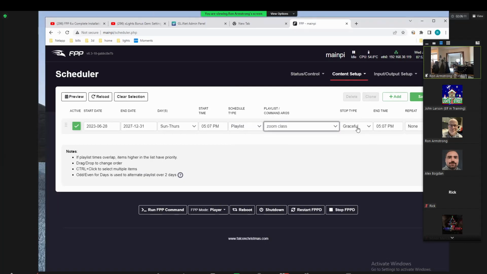The stop type, you have multiple stop types. Graceful means when I hit the end time of my schedule, I'm going to finish the current song, and then I'll quit. So even if I say end this at 10 p.m., it may not really quit till 10:02, because it'll finish the current song and then quit. In fact, it'll finish the current song, go to that lead out we talked about, then quit.